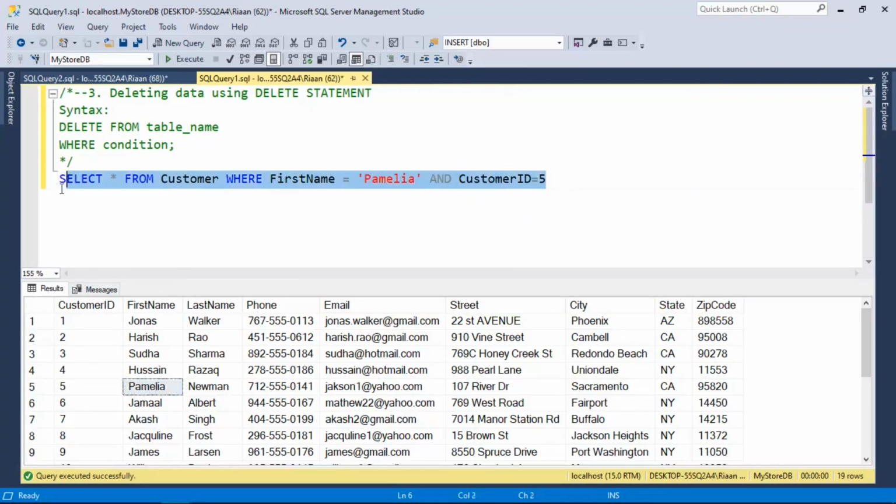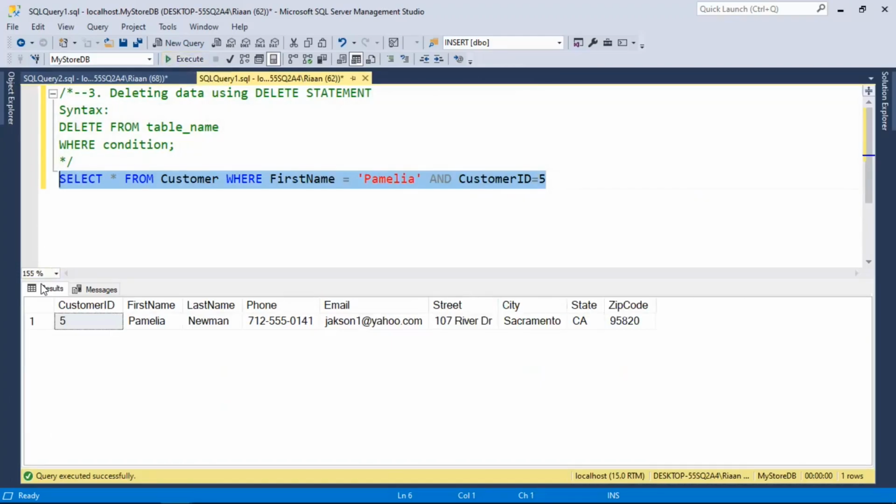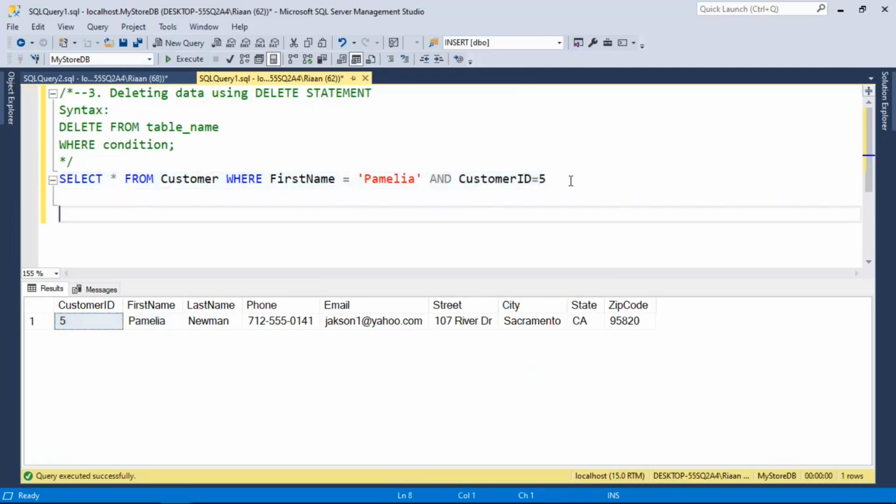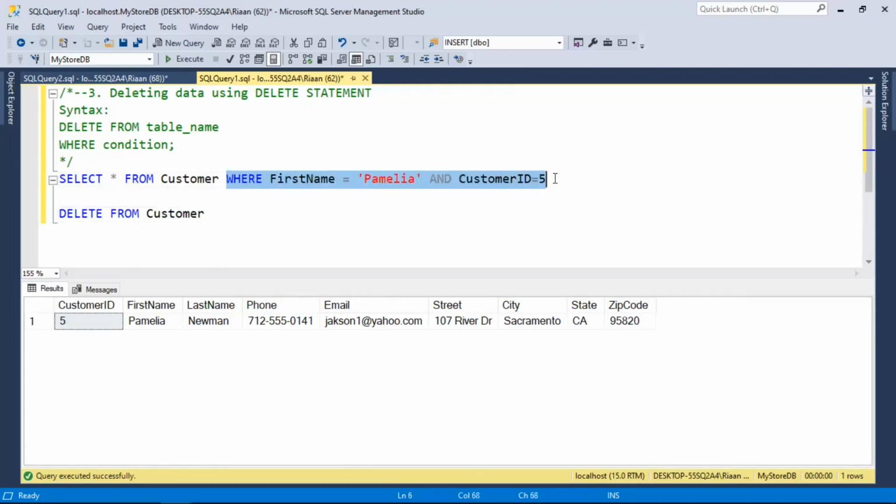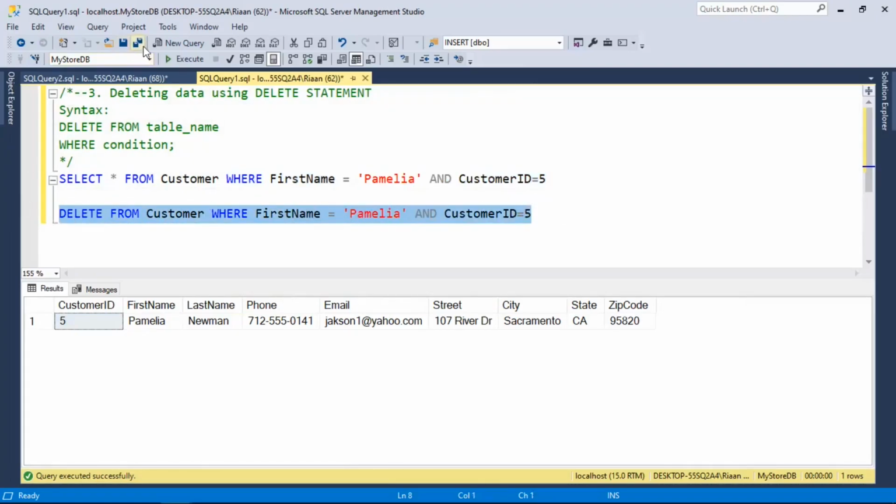So let me execute the select statement before we create the delete command. So this is selecting only the customer with the name Pamelia and customer ID as 5. So let's convert this select query into a delete query. Okay, so let's have delete from customer, and I'll specify the same where clause I have specified in the where clause. And let me execute this query.